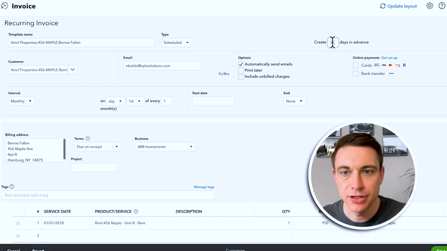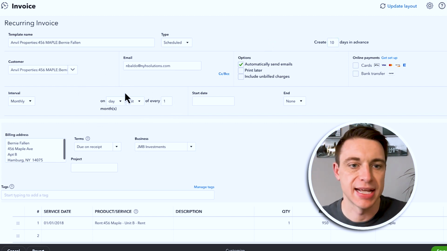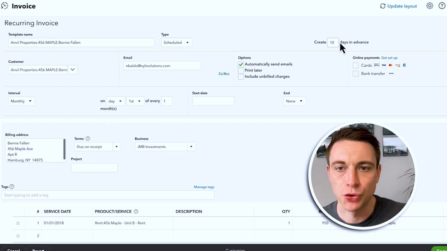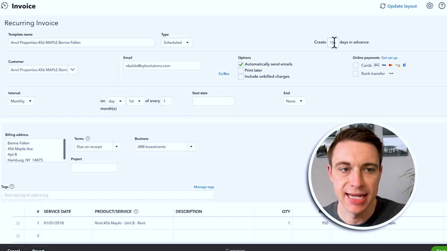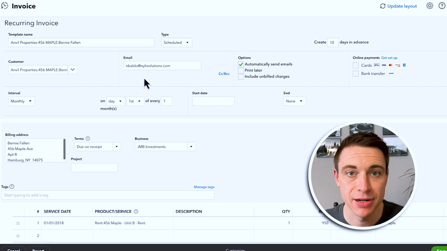Now this doesn't mean they're due in advance, but what this does is, let's say that this is an invoice that is dated the first of every month. It'll create it X days in advance, in this case 10. It'll send it to your tenant, so they'll get it 10 days in advance, and in most cases, they're going to pay it right away.